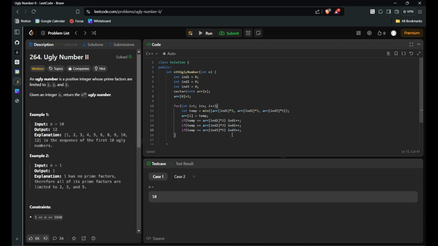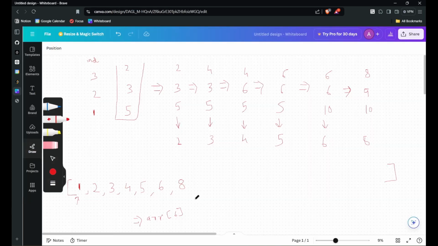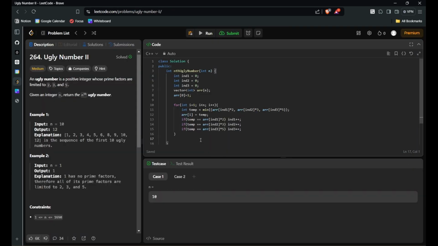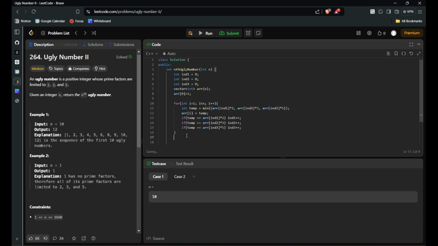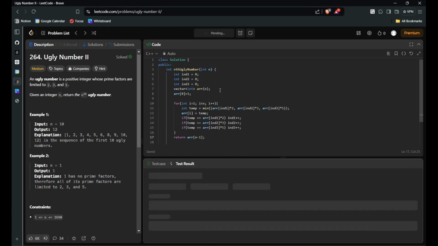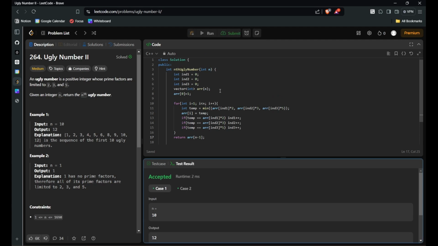So yeah, all the logic that we did here is done. Now only this is left. After running this for loop for n iterations, we'll return the last element of this array, that is array of n minus 1. Okay. So yeah, this is the code. Let's quickly run this. Okay, as you can see, two test cases are passing and we have a decent runtime.